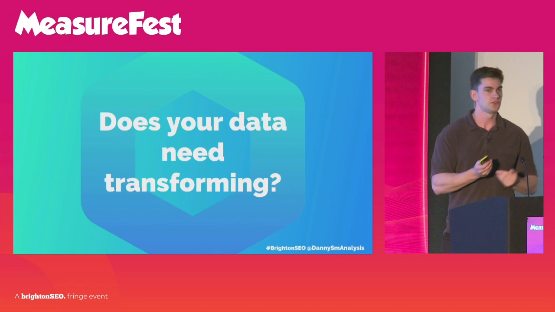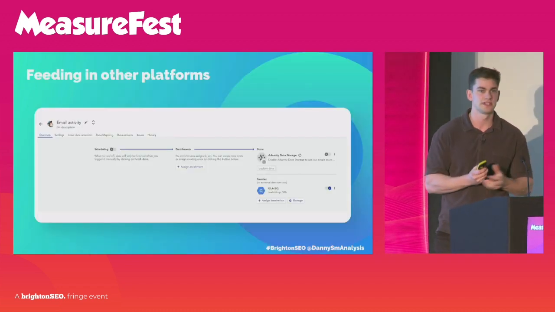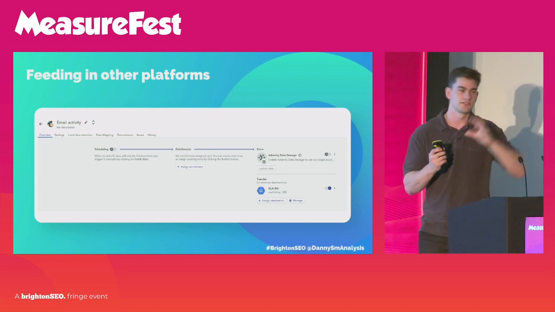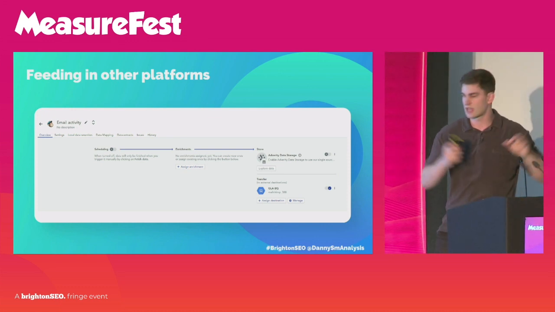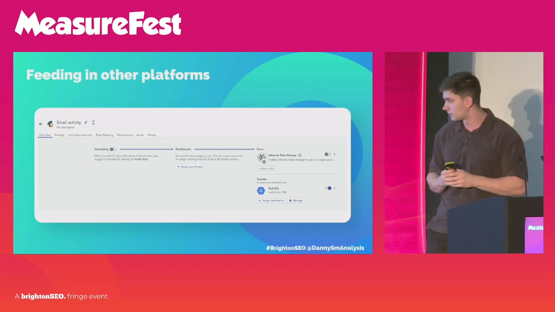Your data might need transforming before you send it into BigQuery, though. So you could use a tool such as Adverity, where you have transformations, enrichments. Let's say you've got a campaign in Meta and a campaign in LinkedIn. You might want to standardize the campaign name before you feed that data into BigQuery.